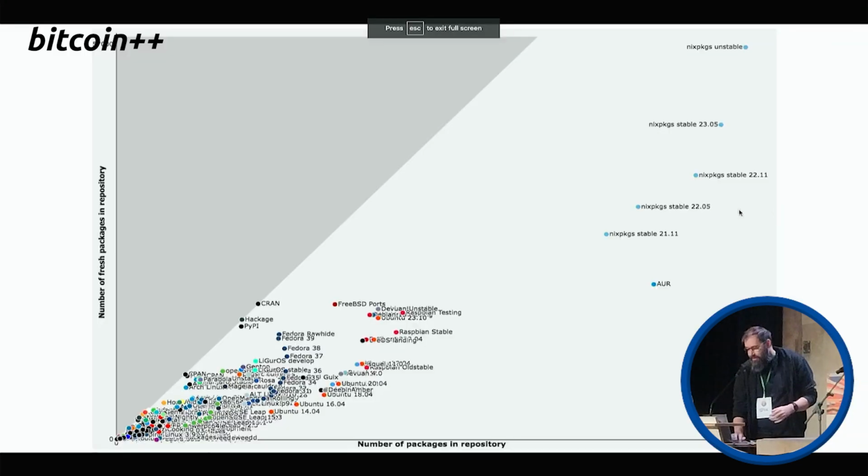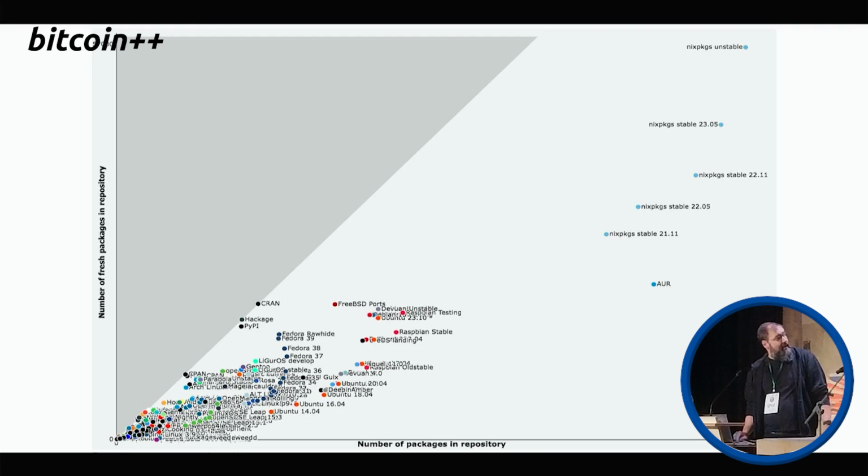Okay, doesn't matter. So on the top right corner, there is Nixpkgs unstable, which contains more than 87,000 packages in the repository. That's the x-axis. And more than 57,000 packages are fresh. That means they are up to the latest version released by upstream. And as you can see, by far, that's the most of any other software collection out there. The only contenders are Nixpkgs stable 23.05, released in May, Nixpkgs stable 22.11, released in November last year, and so on.